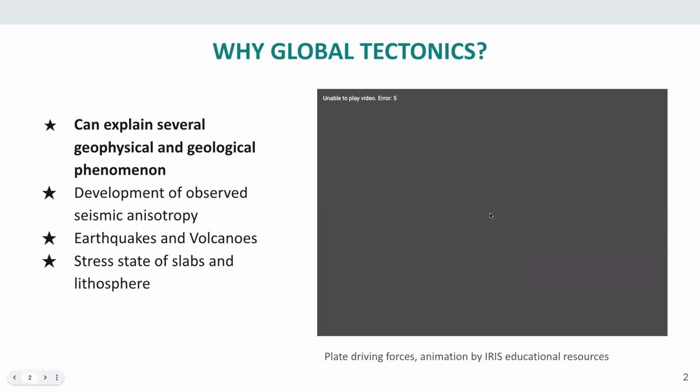It was an animation showing plate tectonics, but we are all aware that new plates form at the mid-oceanic ridges and the old plates subside at the oceanic trenches. Plate tectonics can explain several geophysical and geological phenomena. For example, it has been used to explain the observed seismic anisotropy. It also coincides with the locations of earthquakes and volcanoes, and it can also be used to explain the stress state of slabs and lithosphere.